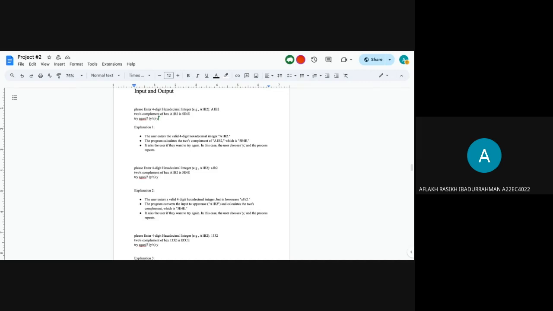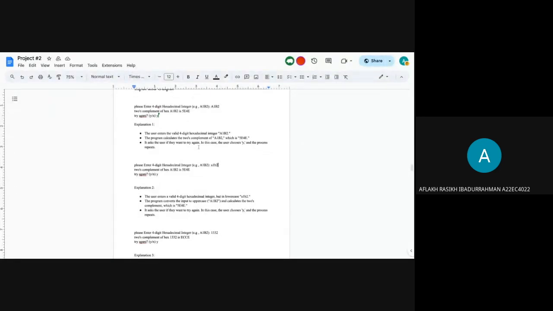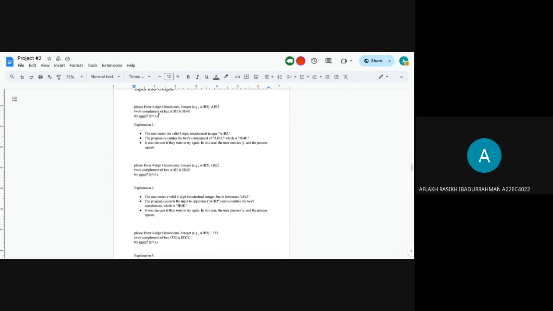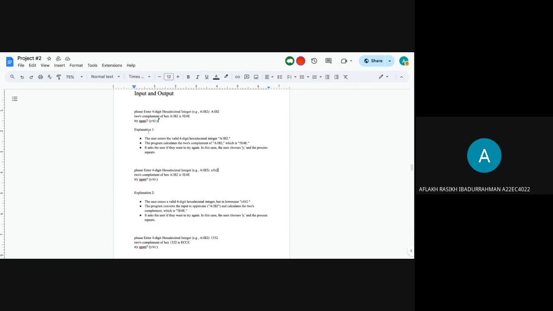Computer organization and architecture section 1, and this is my part for the project: example for input and output. So there are 4 examples that will be presented now. For the first example, input and output for the code: please enter 4-digit hexadecimal.